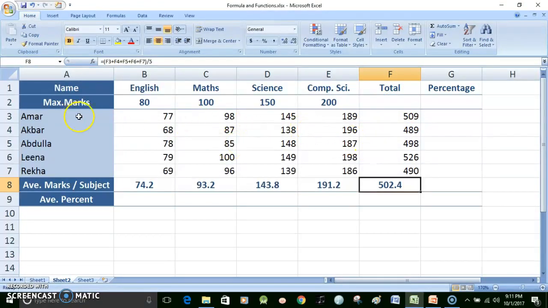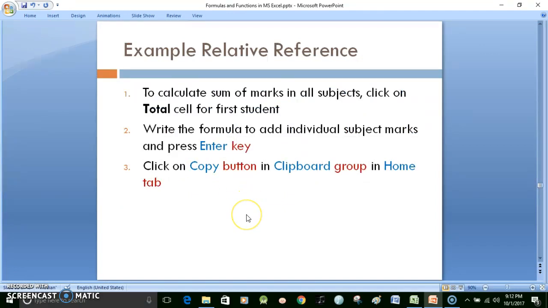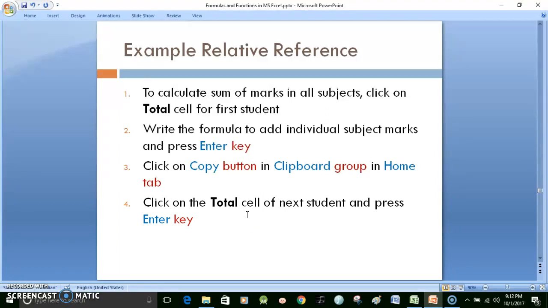Earlier, when we were doing the sum of each student, the reference was changed from row to row. So it was row number 3 here, it was row number 4, row number 5, and so on. Whereas when we do this, it is column to column. It is column B, column C, column D. That's the way the references have changed. So we completed the instructions here.